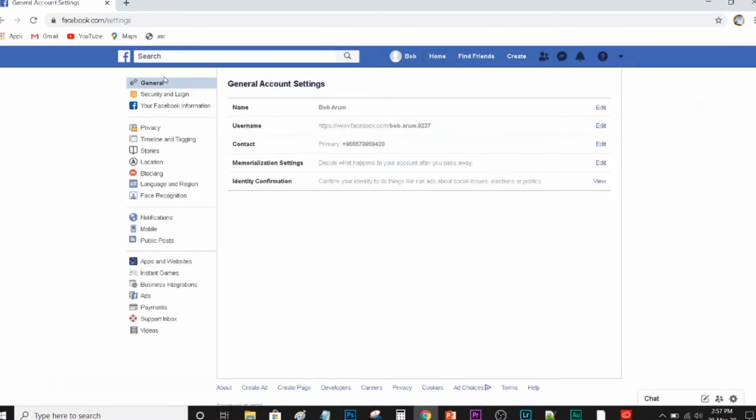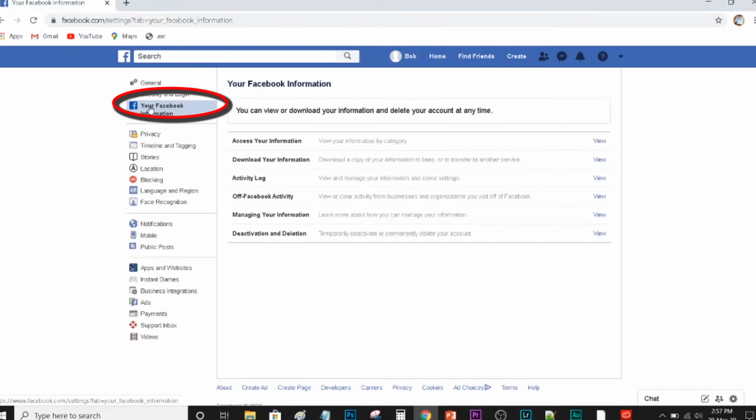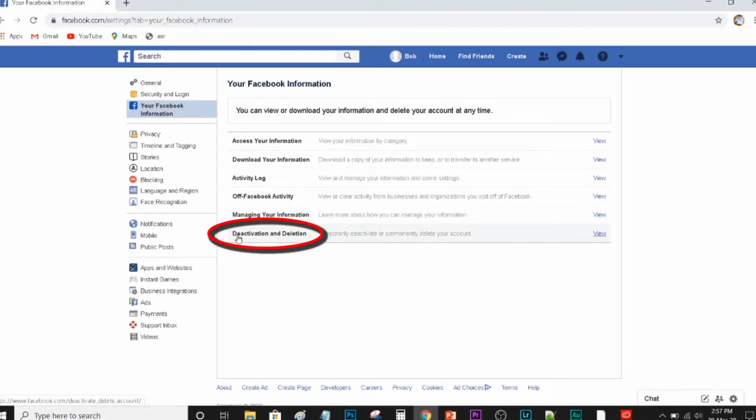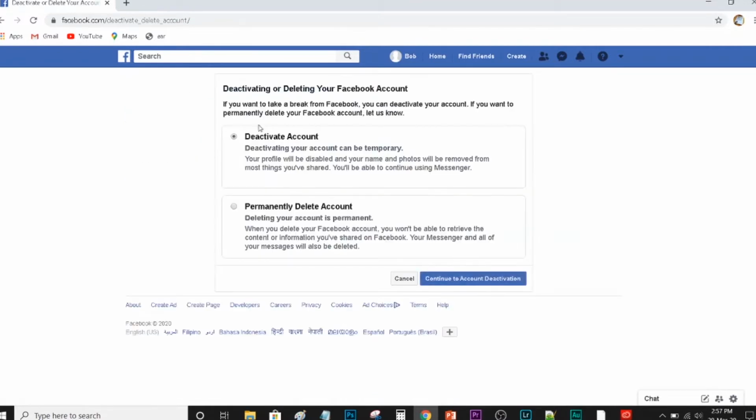and from here we will click your Facebook information. This one. From the last list, it says here's the activation and deletion. So we're gonna click that one, and it will give you two options: if you want to just deactivate your account, or you want to permanently delete your account.